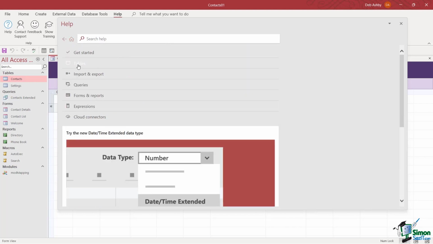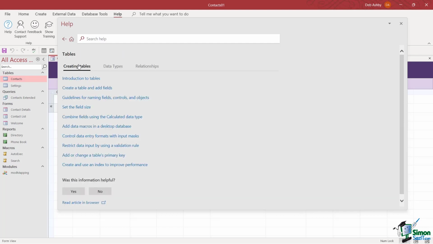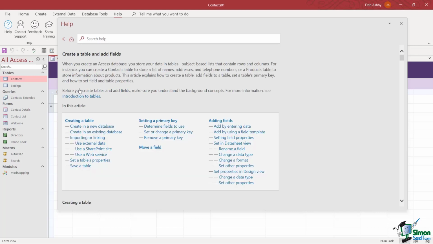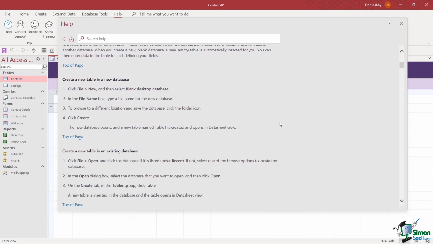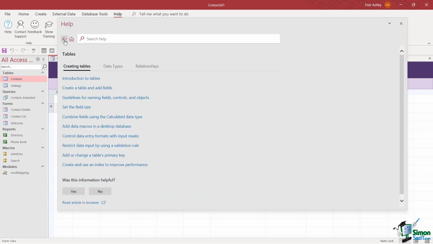If I want to find out more information about tables, I can expand the tables group. Maybe I'm not sure how to even create a table. Well, we have a link for that just here. We can click on it. And once again, it's going to take us into some step-by-step instructions. So these help files are a really useful reference point.